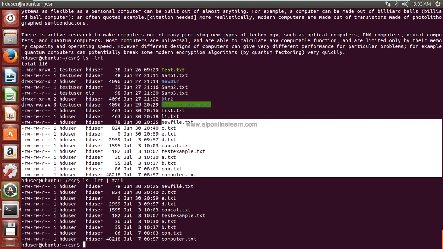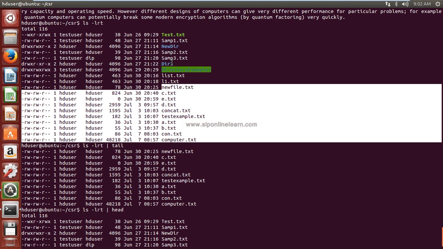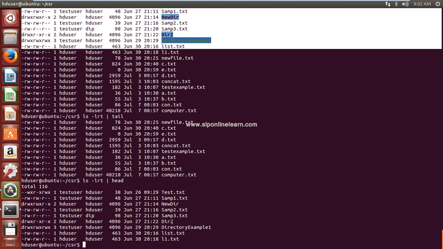If you want from the top, then you can use the command ls -lrt pipe, with or without space, head. The default is 10. See here, from the top to bottom: test, samp1, new directory, samp2, samp3. So from the top, the default value is 10.